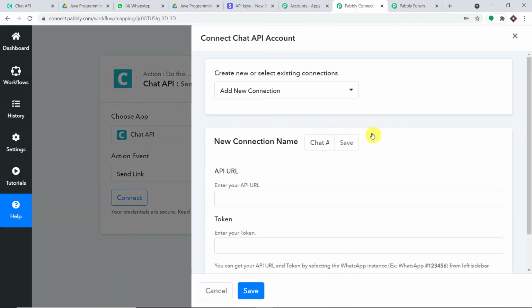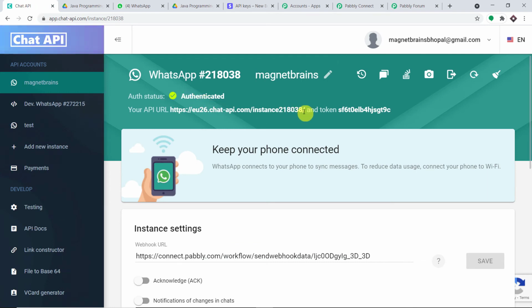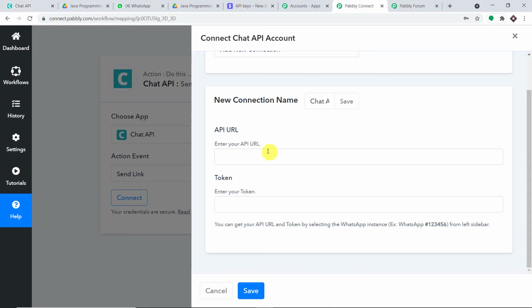Click on connect. Now in the new connection name, we have to fill in the API URL as well as the token. So basically, this is how you get the API URL. First of all, you create a Chat API account. That's pretty much obvious. And then you just go to the dashboard. So this is your API URL. You just copy this. Okay, I have copied mine. And I'm going to paste it here. So this is your API URL. Okay, I hope there is no space. Okay, there should not be any space.